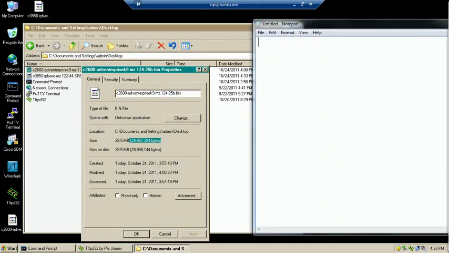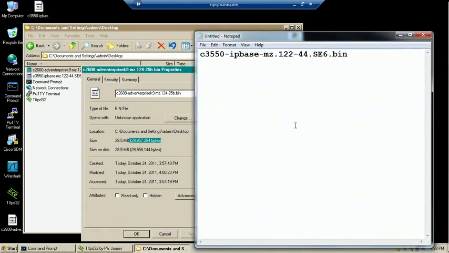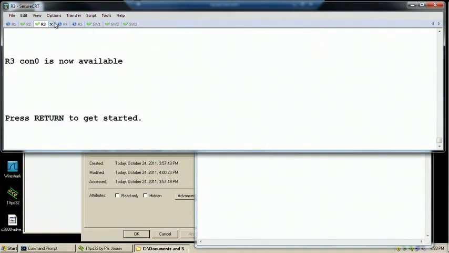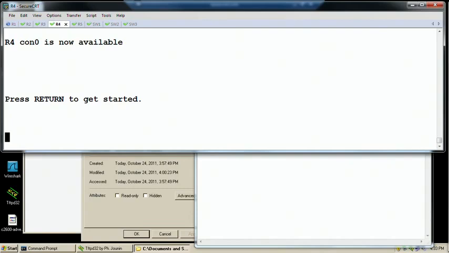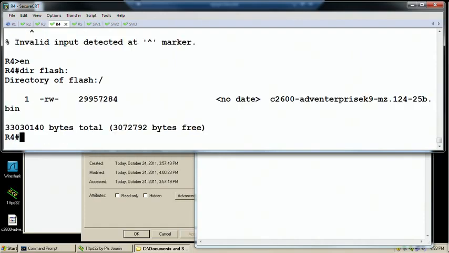So in this case, you can't really see it too well. The font is kind of small there. But it says the file size is 29,957,284. So this should be what the routers then see when they look at the flash. If we look at the DIR flash, 29,957,284. So it's the exact size of what the source was.